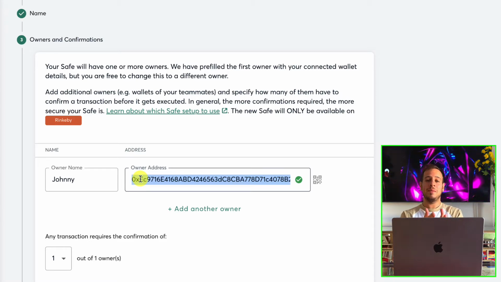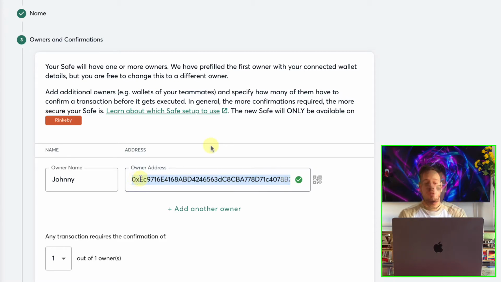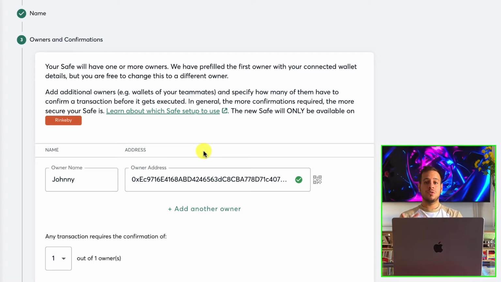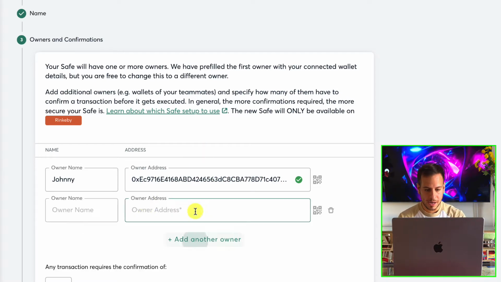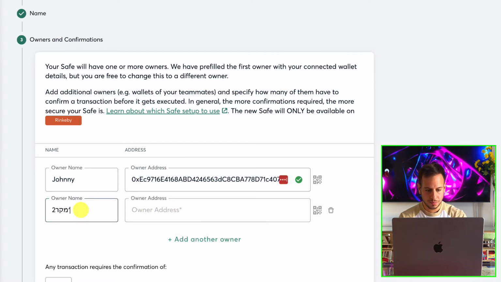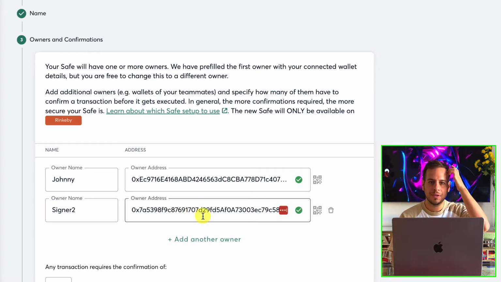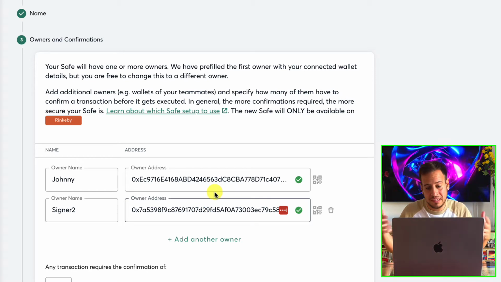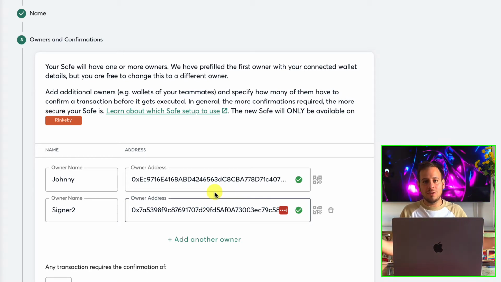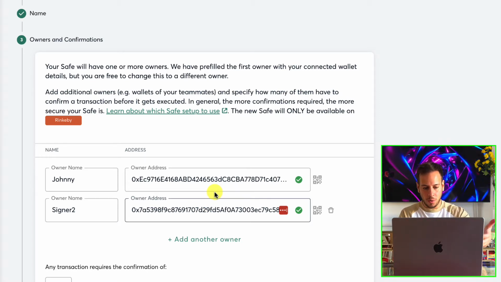And this is the step where we add the owners. So this is Johnny, this is the account that creates the wallet, and we want to add another owner. Let's call it owner 2. And I'm just gonna paste, this is basically the second account in my MetaMask wallet, just for the sake of the example, but you can add any address that you want that will be the owner of the safe.